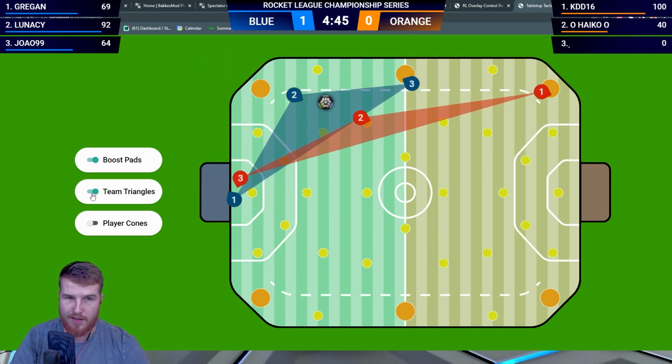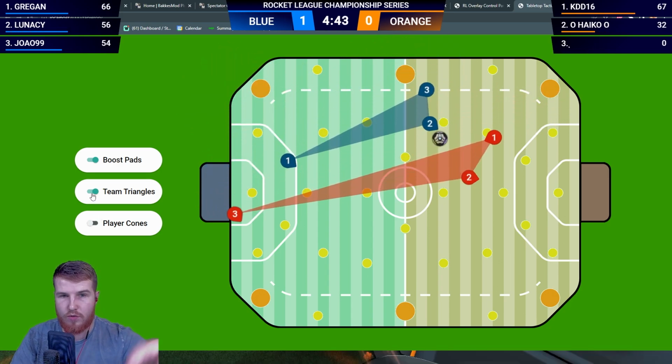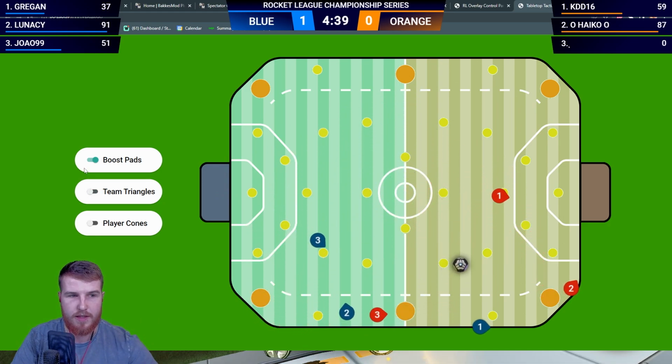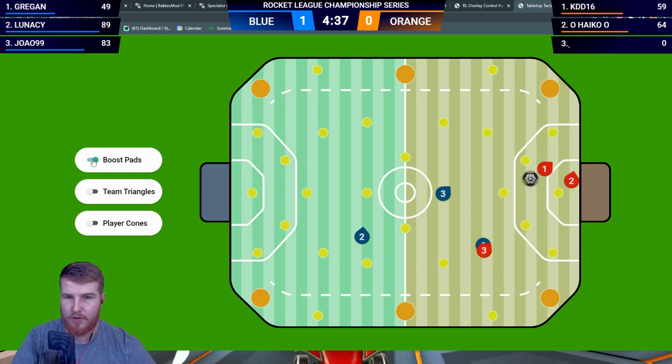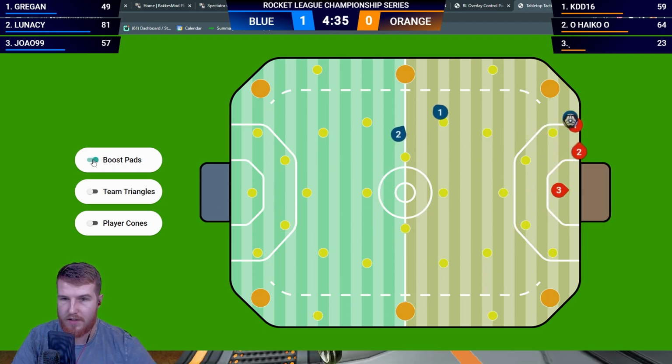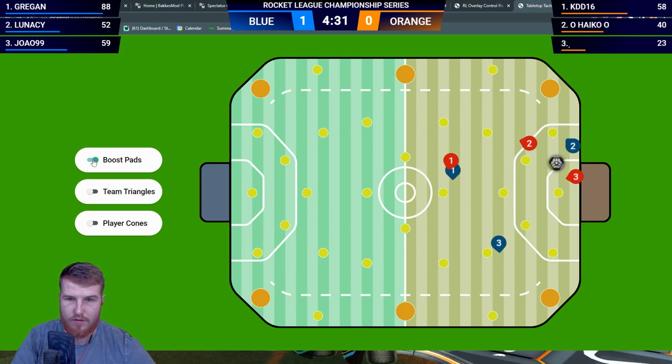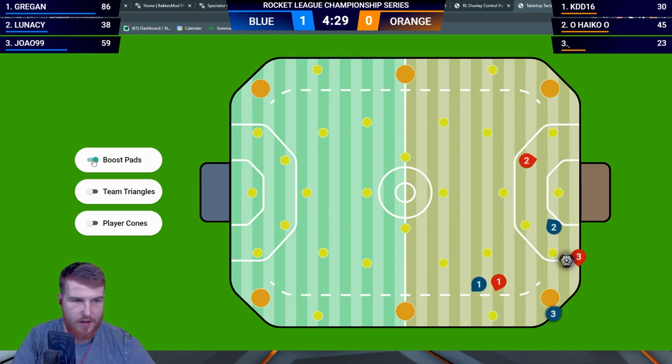The team triangle just links up the location of all your teams. This is all done using the data from the game. It's not actually produced by the SOS plugin. And the boost pads, this is just a visual thing. I don't actually know if they're exactly where they're meant to be, but it sort of shows vaguely where the boost pads are.